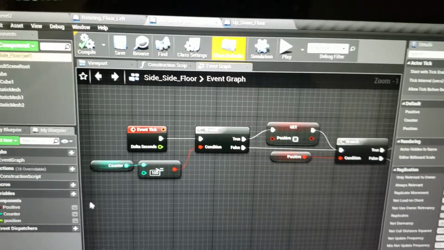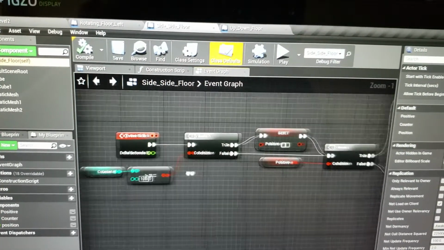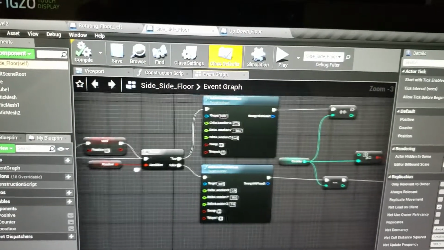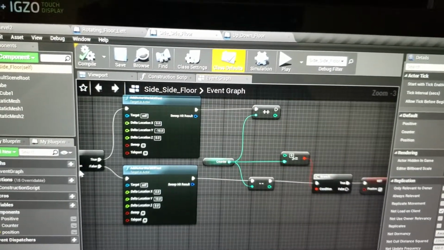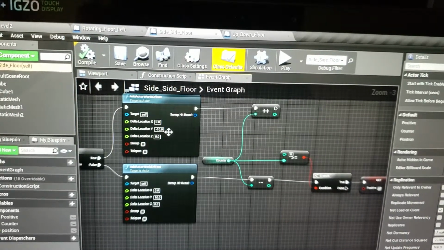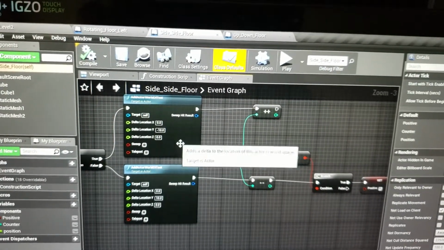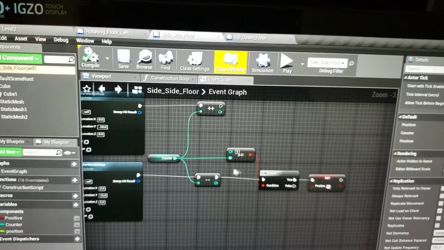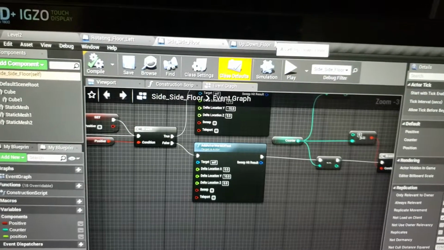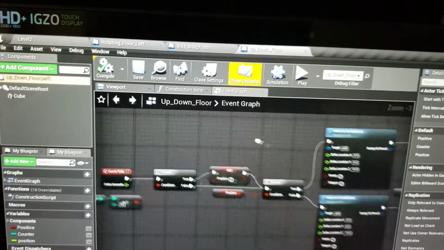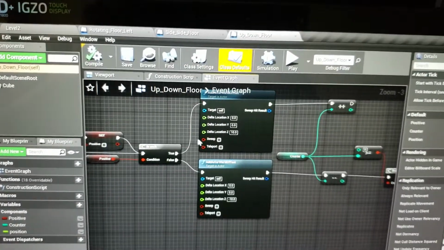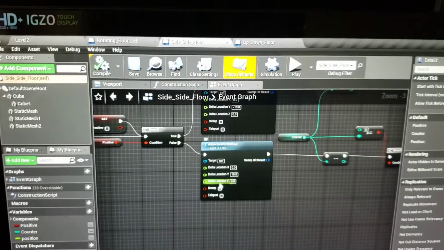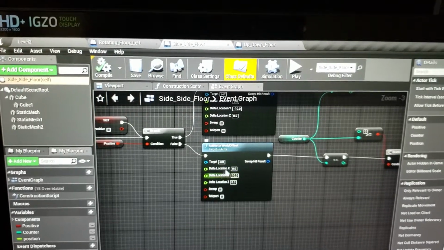So I had to add in a counter as a variable, and then I had to make a branch. Basically it alternates between -10 and +10 directions from the origin, and uses this code to alternate between going left and right. Same thing goes with up and down. It's the same code, but the value here is changing in Z, whereas side to side it changes in Y.